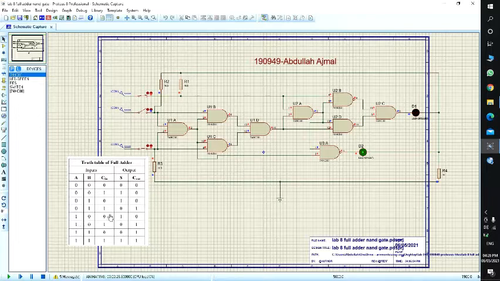Now let's move to 1 0 0. Our S LED should be on. Now 1 0 1. We have 1 0 1, our C out LED should be on. C out LED is on. Now we have 1 1 0, our C out LED should be on. C out LED is on. Now as we already proved for triple 1, our full adder circuit with NAND implementation is also verified by using the truth table.